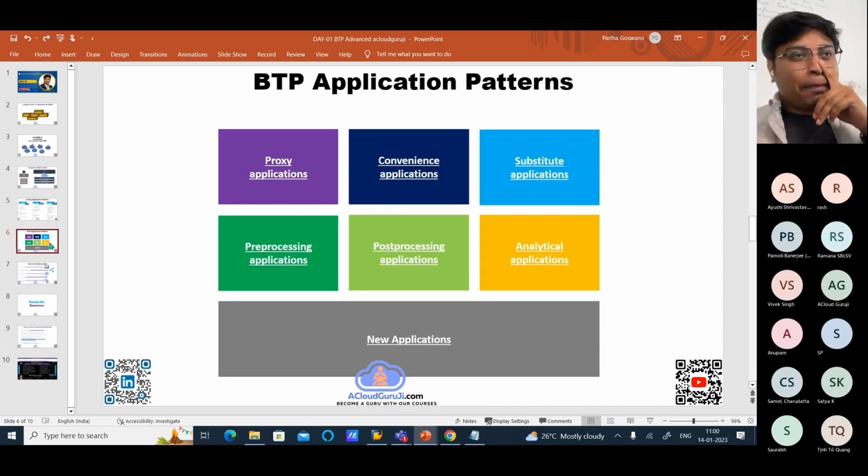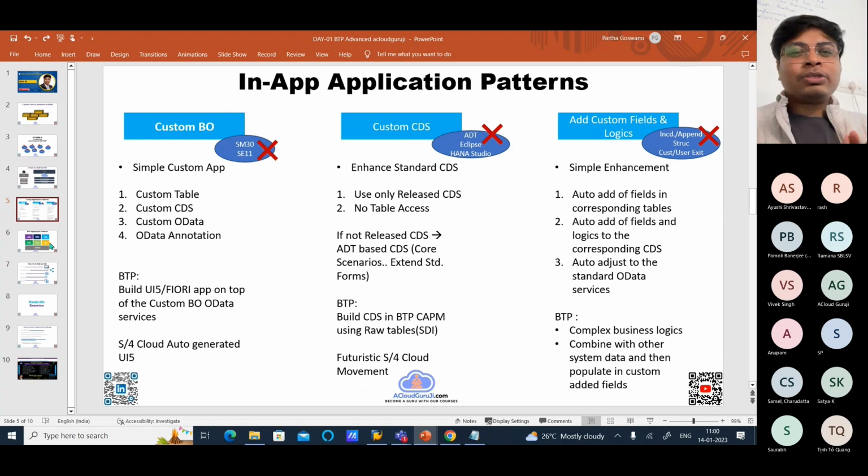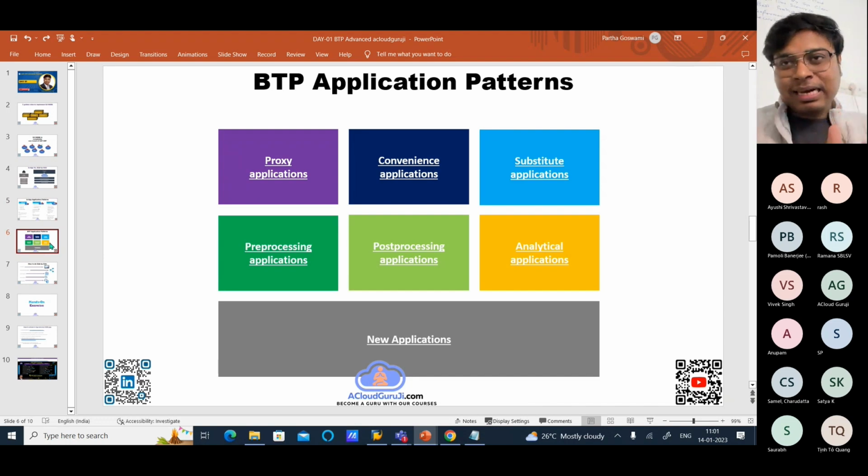Now, coming to the BTP application patterns. While developing in-app applications, many times we'll take help of BTP to develop or enhance the in-app, whatever we are doing. And where there is a very clear scenario, we have to definitely go to BTP. Those are the patterns I'm trying to highlight here. You can see these are the 6-7 patterns, like proxy application, convenience application, substitute application.